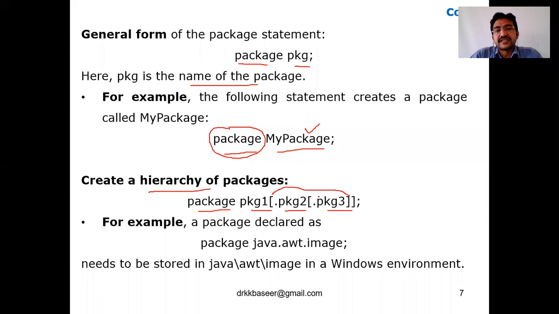These are all put in square brackets. Why? Because it is optional. It's not mandatory. Whenever you keep anything in square brackets in syntaxes, it is optional, not mandatory. For example, package java.awt.image. So java is a package. Again, in that, awt is another package. Under that, image. Image is a class they directly use.